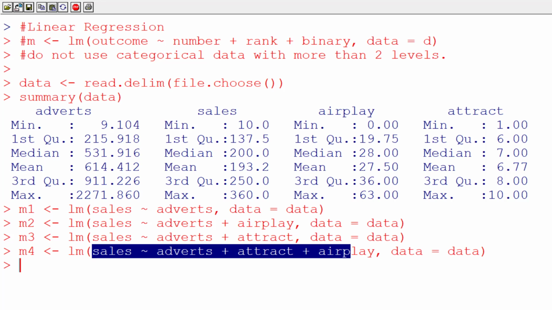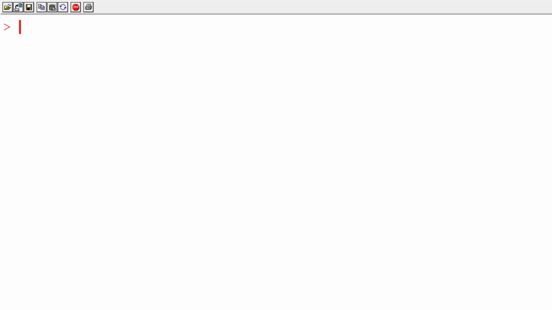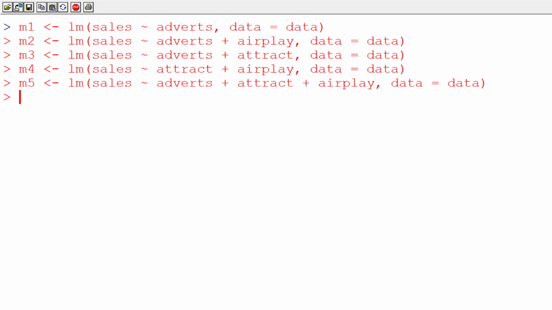I will, but it'll confuse us a little bit with which number it is. And like I said, we started with adverts, so really we probably want to keep adverts around the whole time. But since somebody asked last time, I will recreate that. So I'm just going to clear the screen. Here are our new models. What I did was add the interaction between attract and airplay and the pair of 2. So we really have most every interaction we can have here, I think.